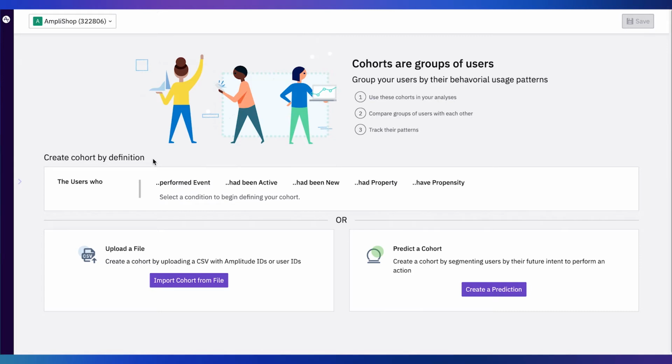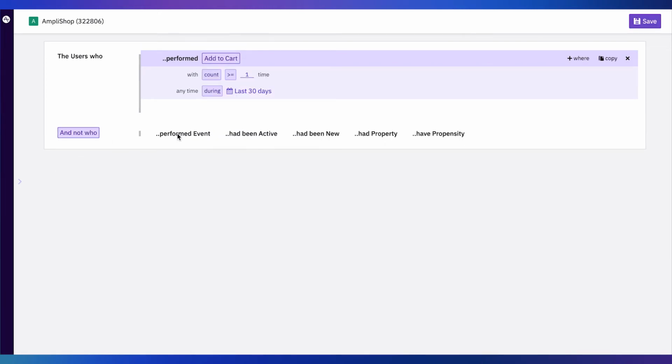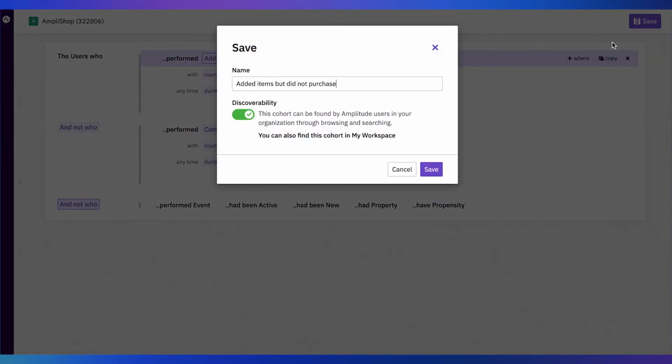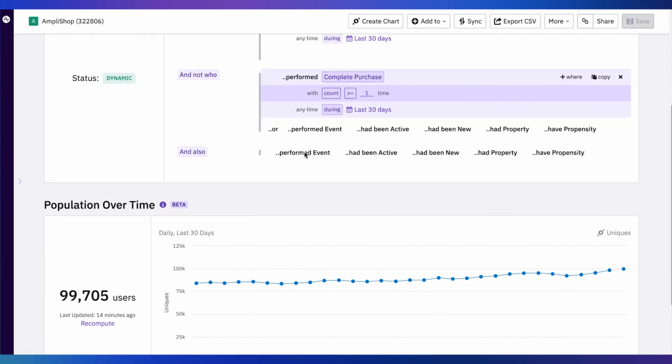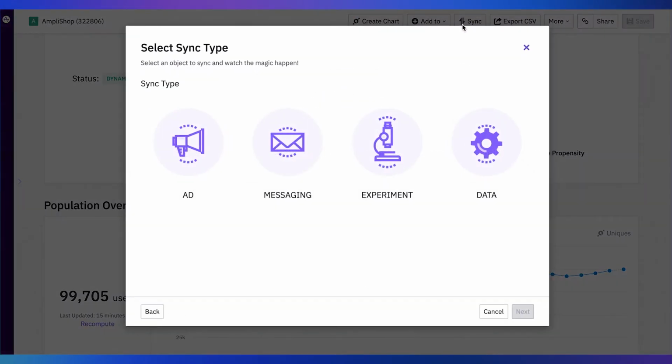Behavioral cohorts are foundational to delivering tailored customer experiences. They allow you to segment your customers by any quality or behavior they exhibit in your product. For example, we may want to look at users who have added items to their cart, but who did not complete their purchase. After we name and save it, this cohort of users is updated dynamically, is available to target with recommended experiences, and can be synced to other tools in your experience stack.